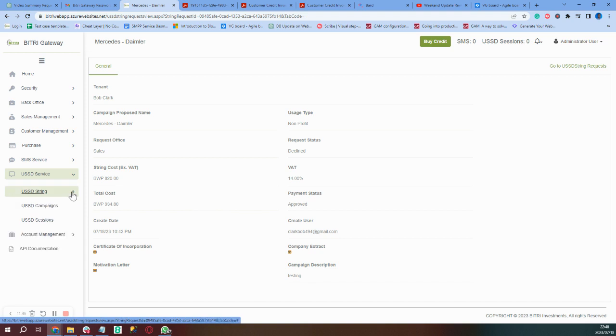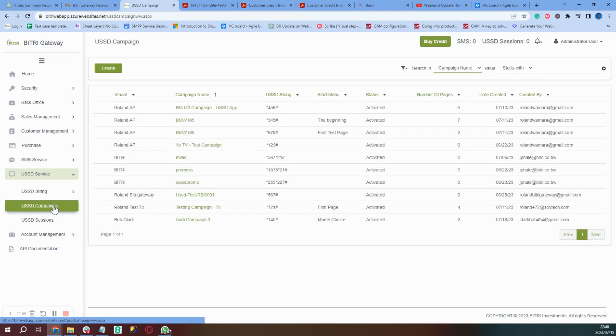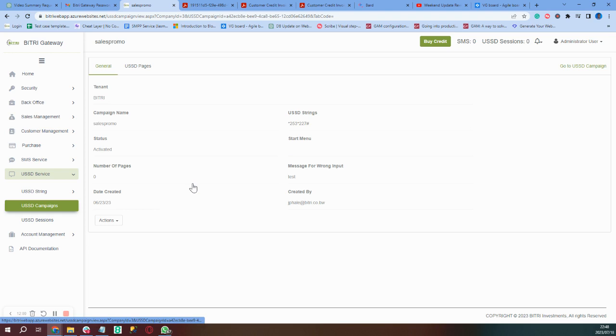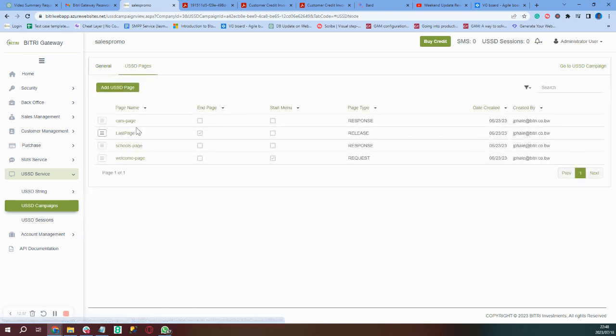Great. And as I demonstrated earlier, you can view USSD campaigns. All of them that have been created, you can view. In fact, let's take an active campaign, the sales promo. If we open the sales promo, you get to see the campaign, right? You get to see the USSD pages. So this campaign is all of these pages, and you can see all of that.